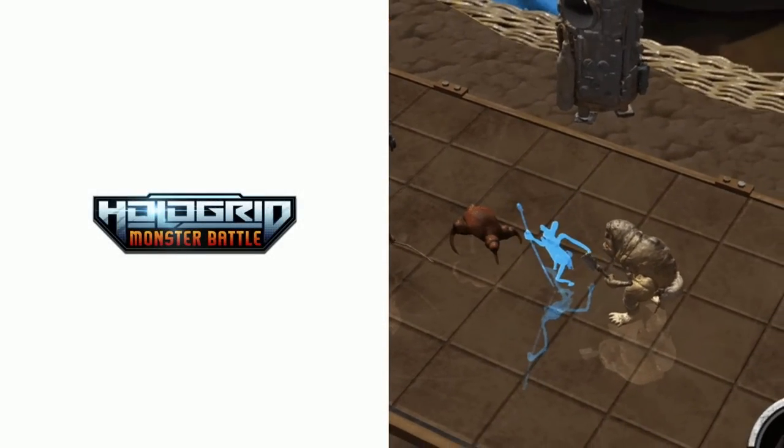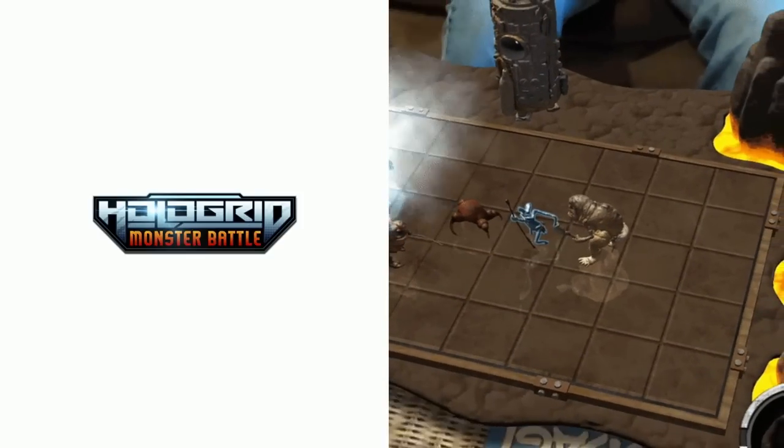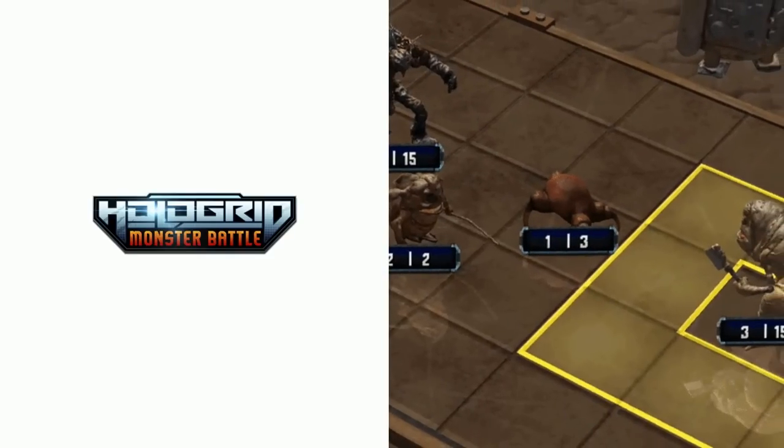Hologrid: Monster Battle from Tippett Studios creates a turn-based chess game right on your living room table where you can use combinations of monsters to try to defeat your opponents.